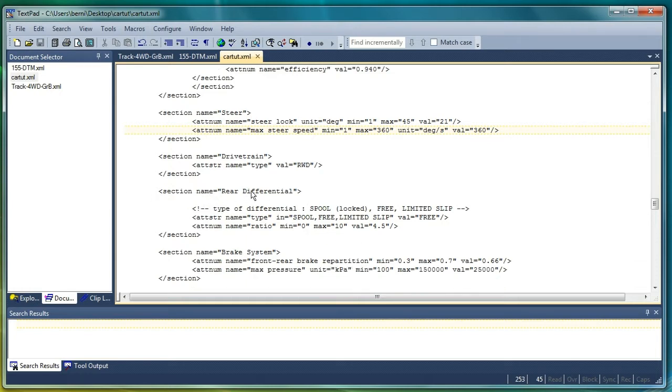The next section is the differential section. The rear wheel driven car has of course just one differential. There you have several types you can choose from. Here in the list for this car is spool, free and limited slip. And the choice goes for free. Free is the differential you find on old classic cars. On more modern cars there might be some kind of limited slip differential. A limited slip differential is a differential which does not allow the wheels to rotate completely free.